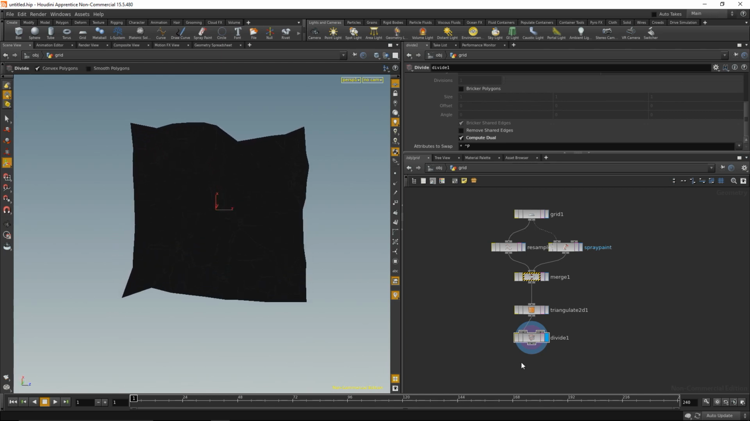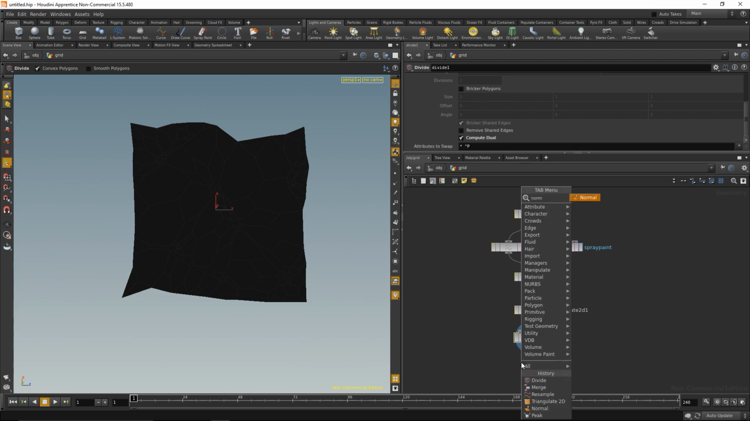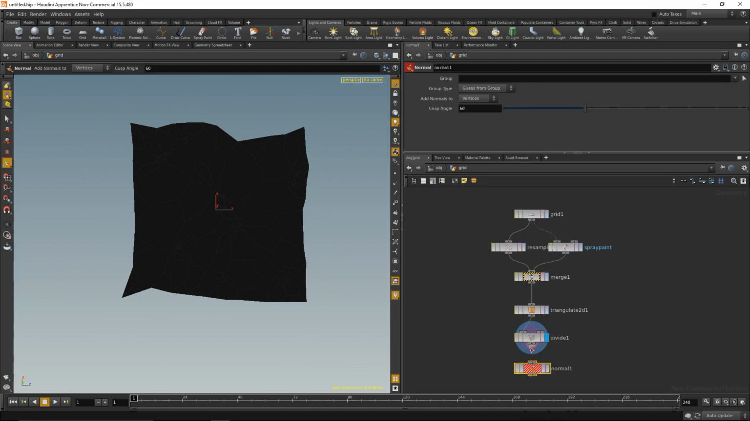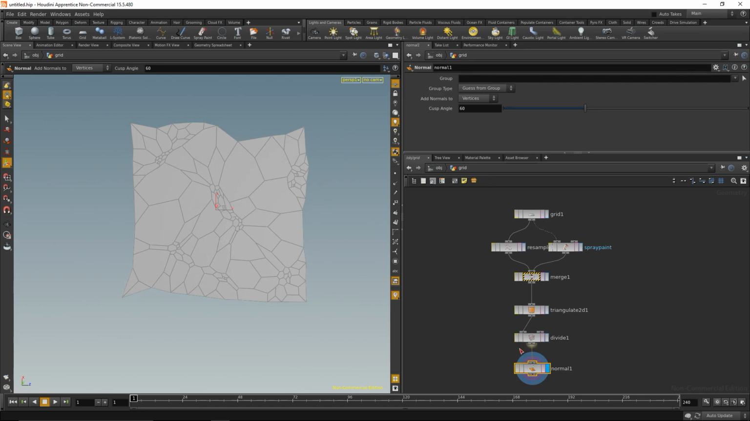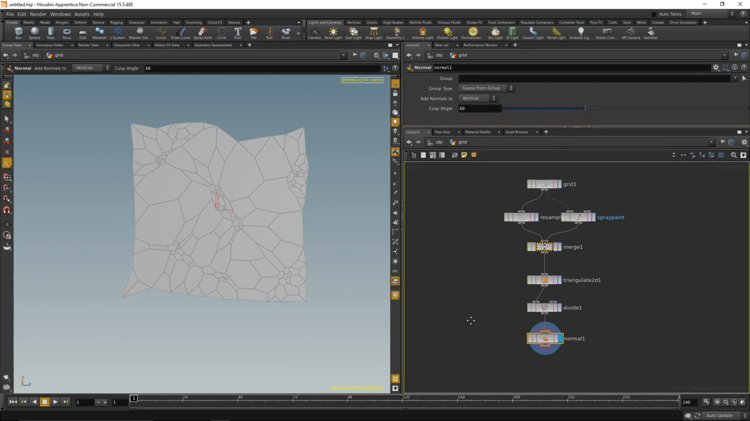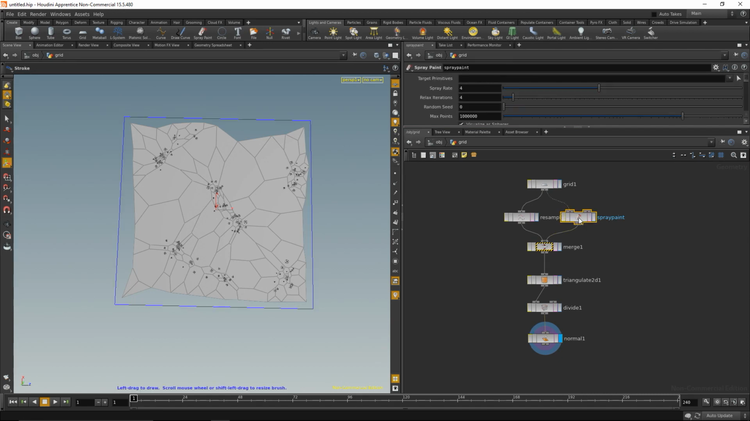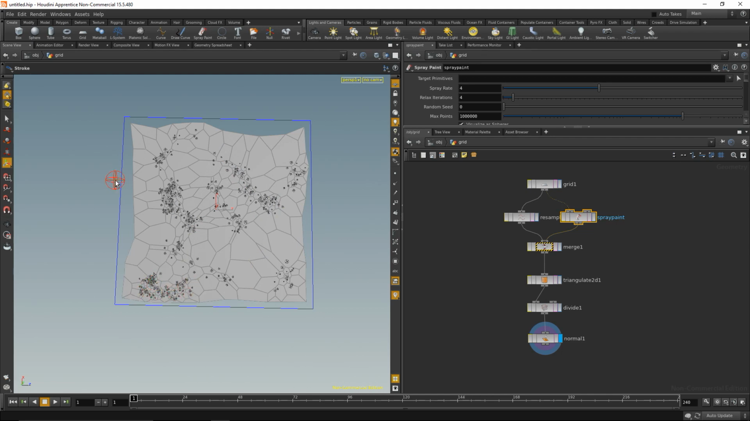So next thing I'm gonna do is fix those normal errors by adding a Normal SOP here, highlighting that. And this gives us this really neat Voronoi diagram that I can adjust by highlighting the spray paint node, making sure that the tool handle here is selected, and then spray painting into the grid here, and so I can on the fly adjust the look of my Voronoi diagram.